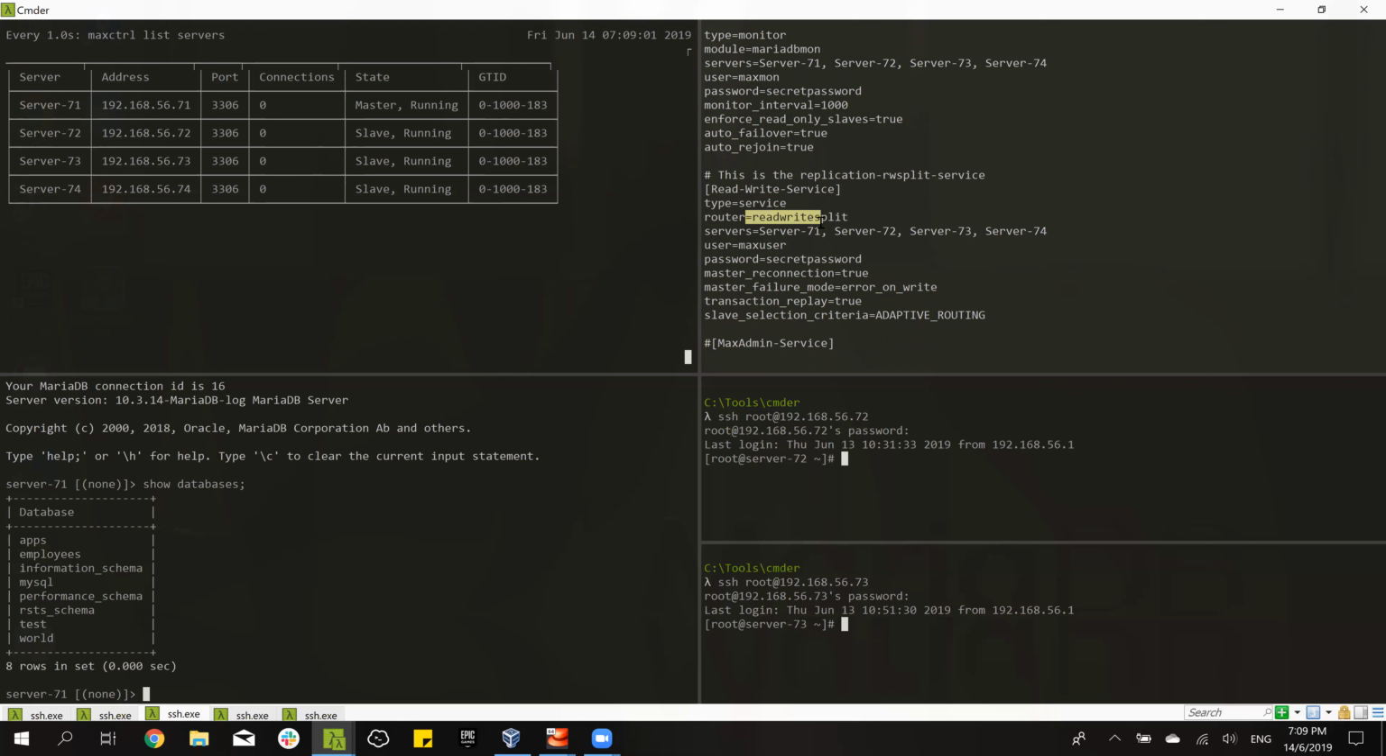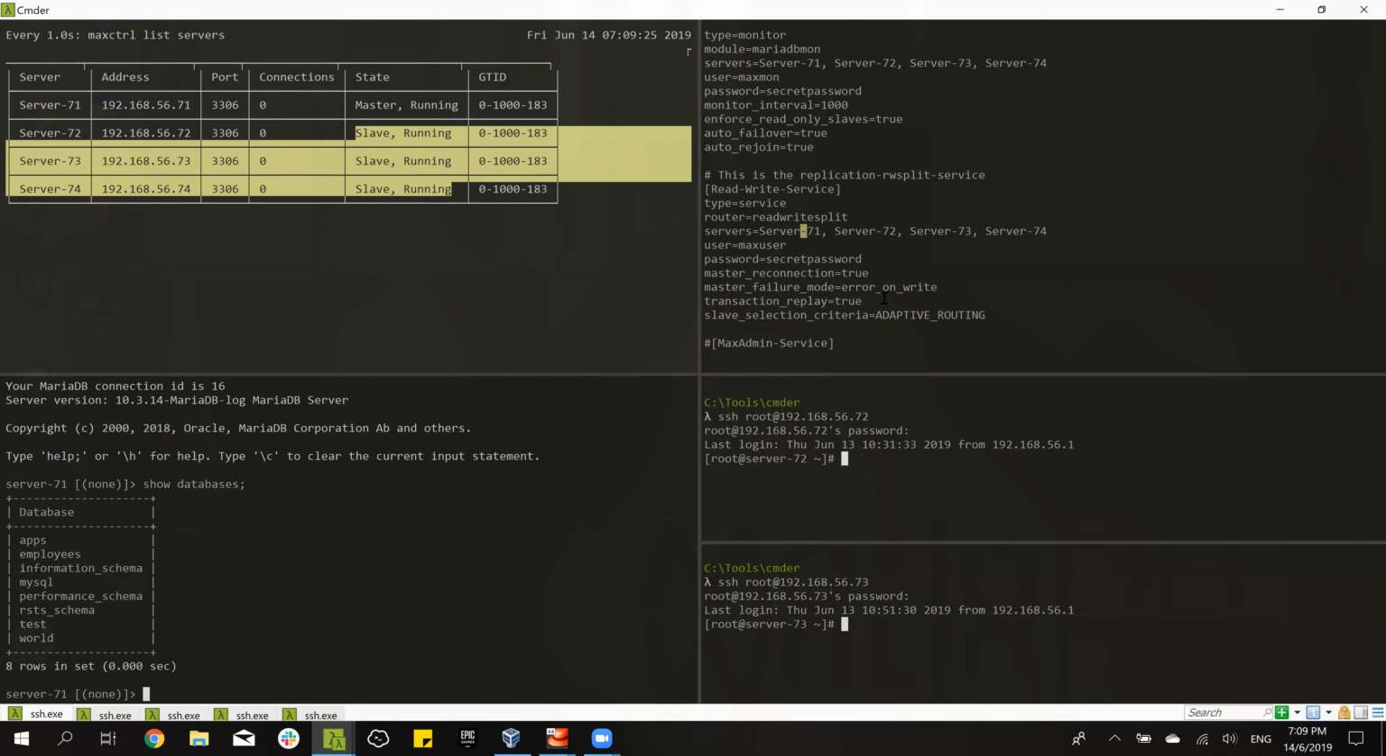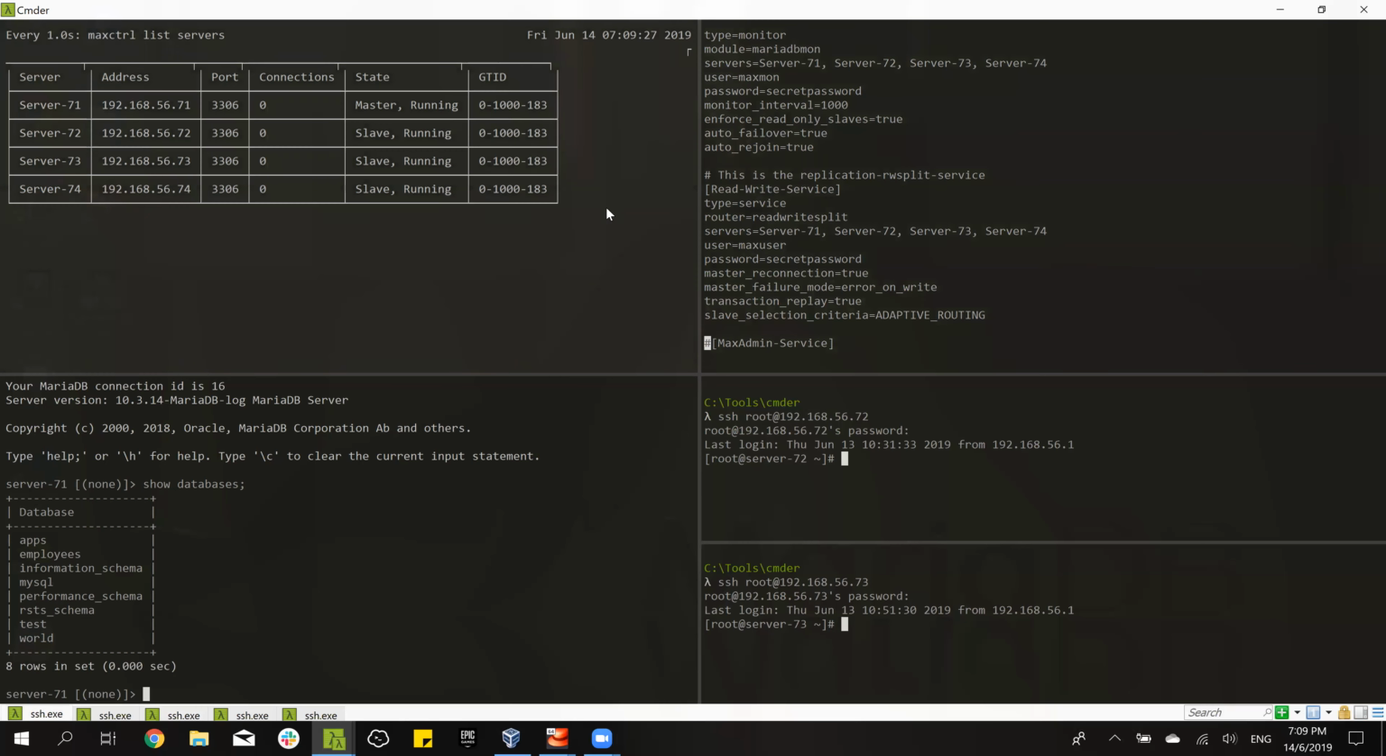So we can see here the router is a read-write splitter. This read-write splitter actually will be running on these 4 servers, right? What this does is that it's basically splitting your reads and writes. Whenever your query is doing some reading of data, MaxScale will redirect those queries to one of these slaves, or whichever nodes are defined as slaves or running as a slave. So those select queries or read-only queries will be sent to these slaves.